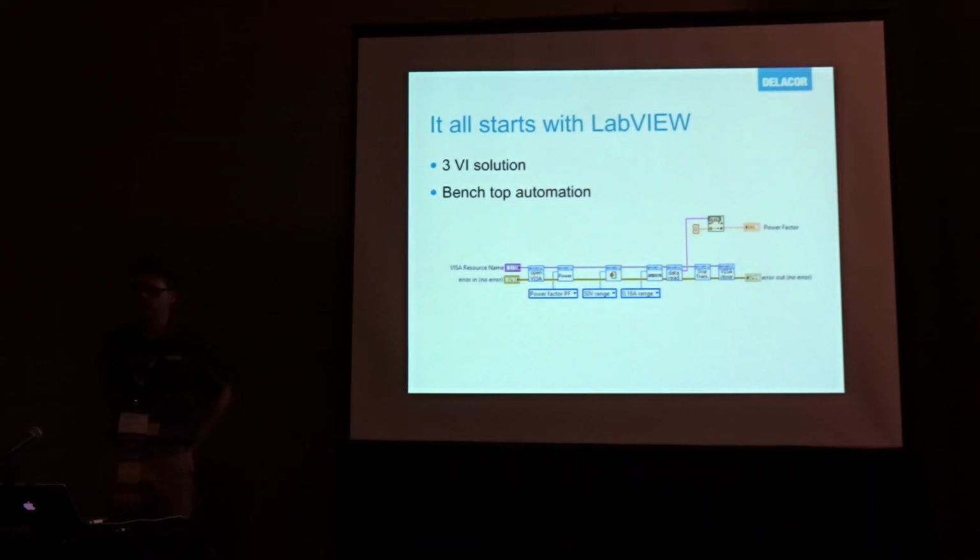Kind of the 3 VI solution. Yeah, I know there's 7 VIs up there. That was the driver that I picked for this slide, but we're familiar with the 3 VI solution of open, measure, close when we're programming instruments, for example, or I think NI call it acquire, analyze, and present. But that's the kind of model that we're familiar with.